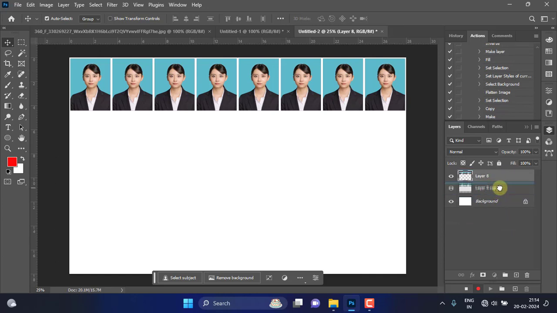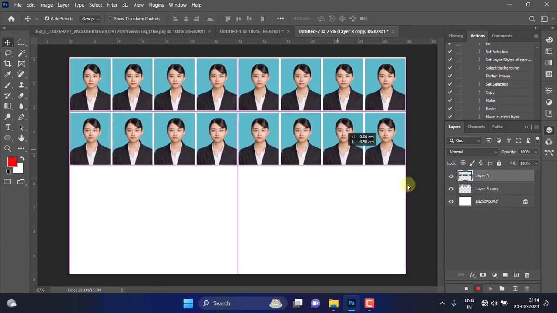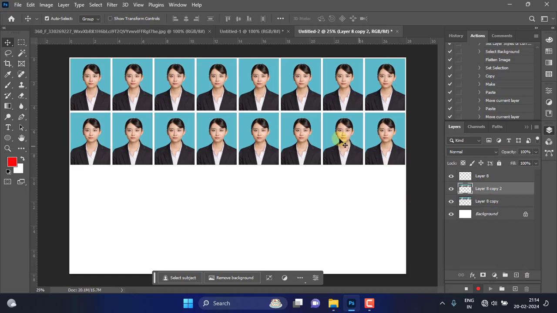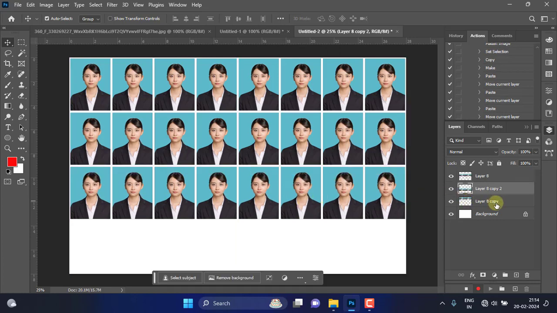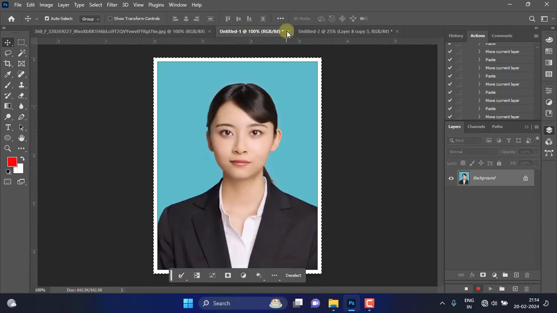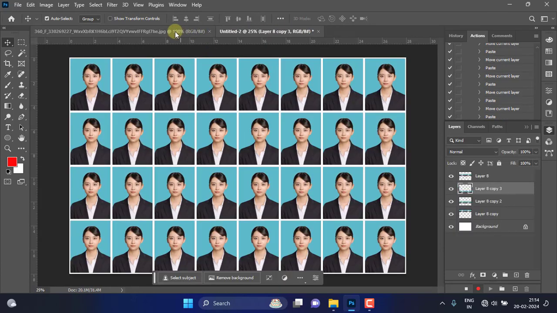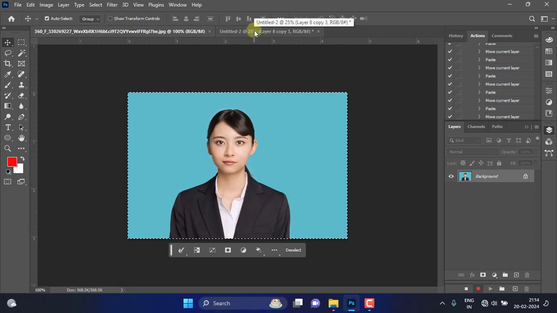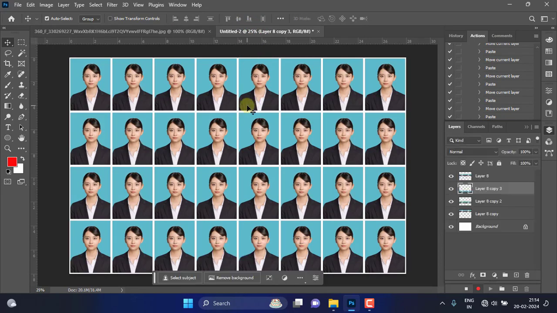Again layer. Drag and drop. And close. No. Again main file and create action file. And stop action file.